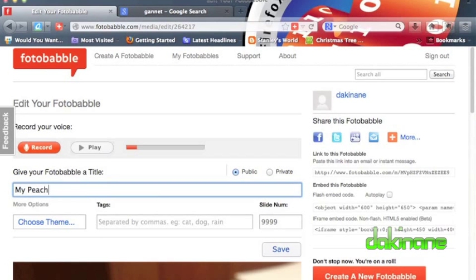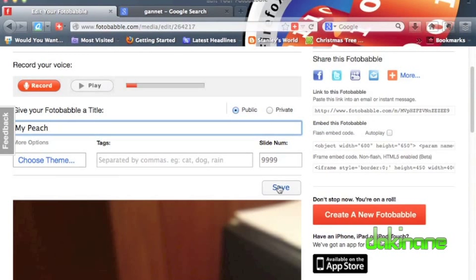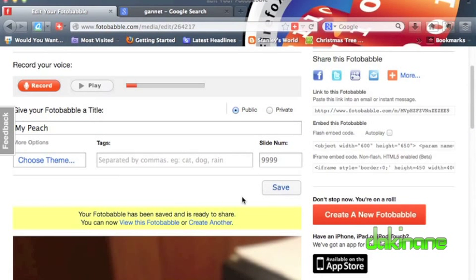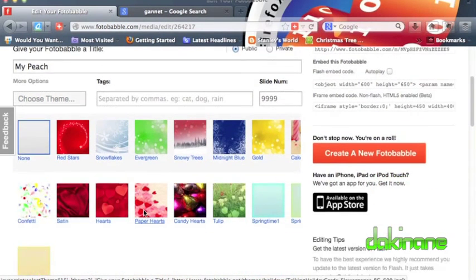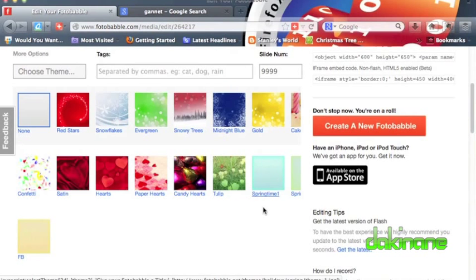Fotobabble has now recorded my message. I can review this message and re-record if I wish. In the space below, I can give my Fotobabble a name and then save the project. If you want, you can add a theme to your Fotobabble. A unified theme is a good idea if you want to use the slideshow feature at a later point, and I will explain how to do this in another tutorial.